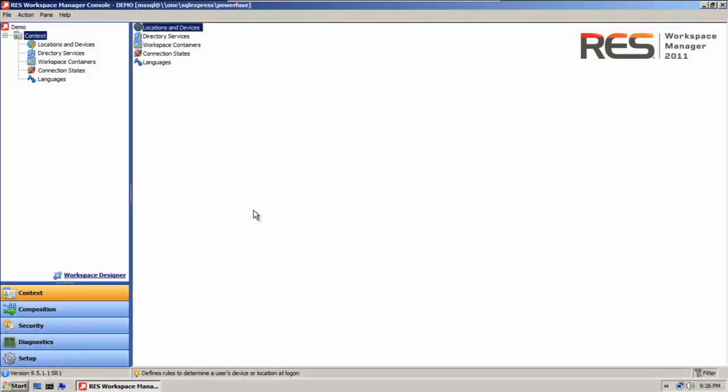I'm Piaget Jenkins. So after installing RES Workspace Manager and connecting to the data store, the next thing you will want to do is to configure domain enumeration. This allows Workspace Manager to retrieve all available user and group information from Active Directory or Novell Directory services. So for our video today, we will demonstrate with Active Directory.